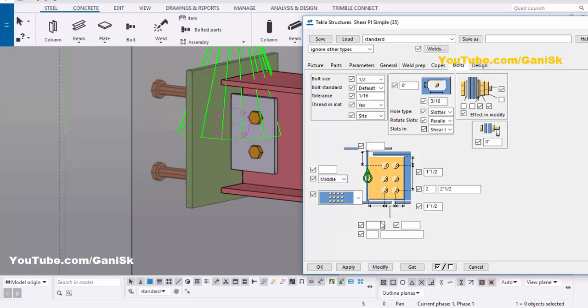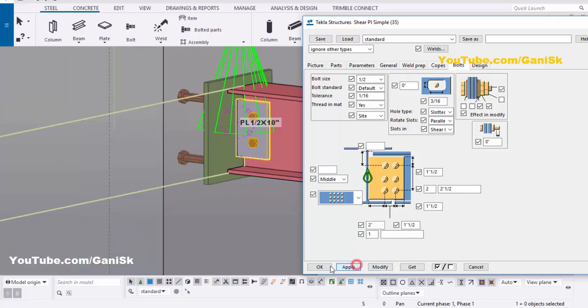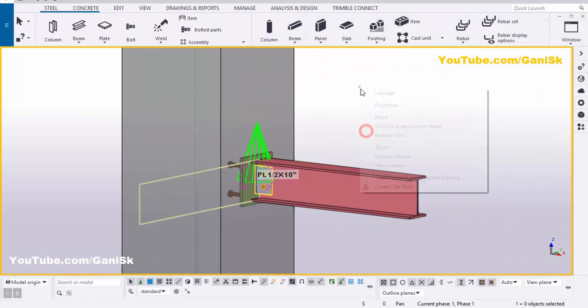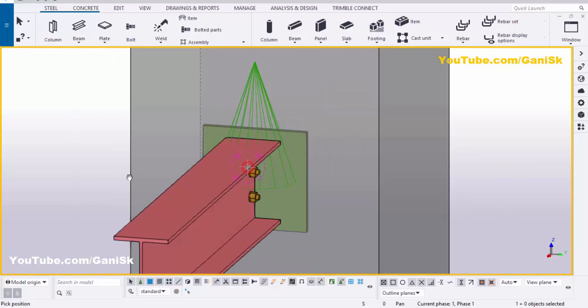Similarly, you can change the width wise also. For example, let's take here 1.5, let's take 2 and number of bolts 1 and edge distance 1.5. Click on modify to see the result like this. Okay, then click on modify, apply, OK. Click on space, right click on mouse, draw. Okay, you will get like this.